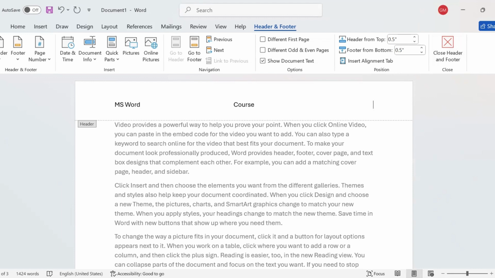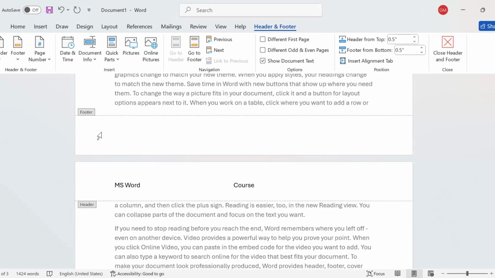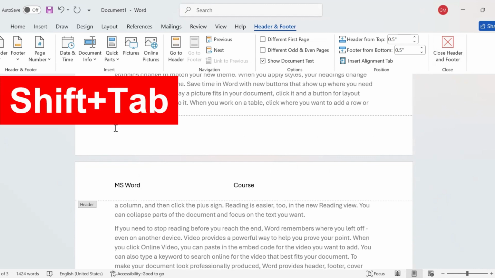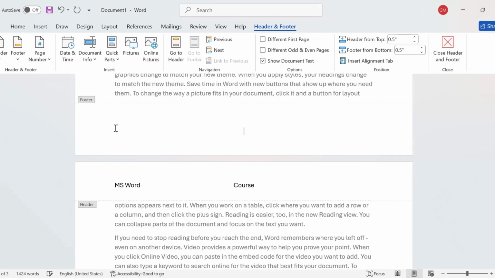The same here in the footer. It has 3 sections. You can move between the 3 sections by using a tab from the keyboard. Shift tab will take you back to the previous section.